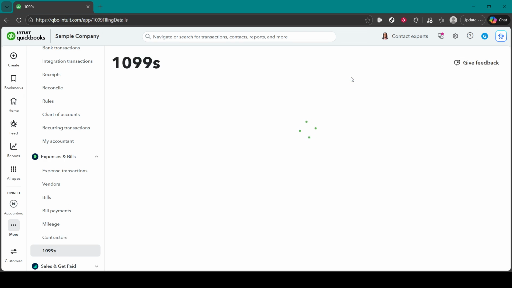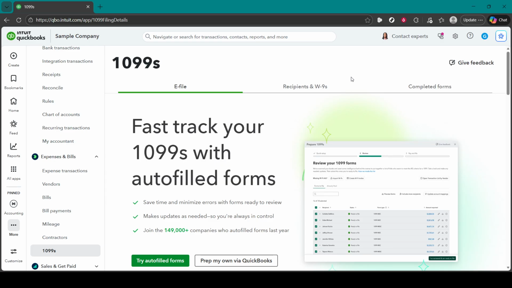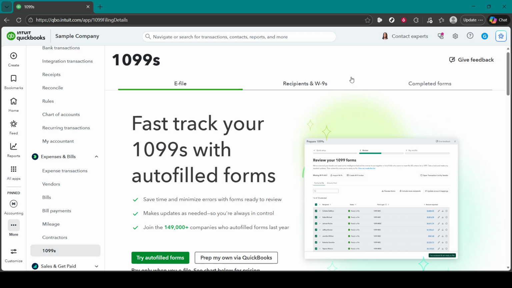The wizard will walk you through the year selection, company details, contractor eligibility, and the key part, mapping your expense accounts to the correct 1099 boxes. In the mapping section, you're telling QuickBooks which expense accounts represent non-employee compensation and any other applicable boxes. For many businesses, non-employee compensation is the primary category. Choose the expense accounts you actually use to pay contractors during the tax year.